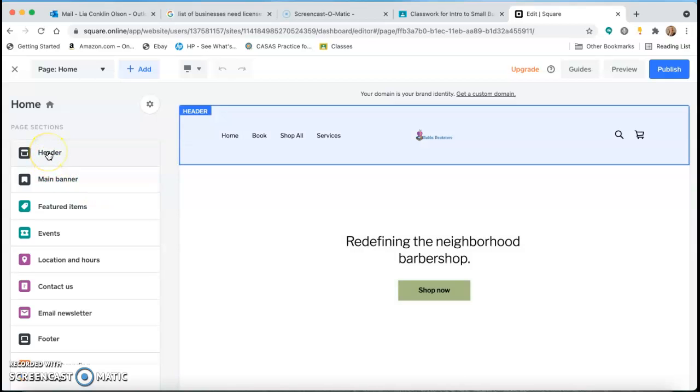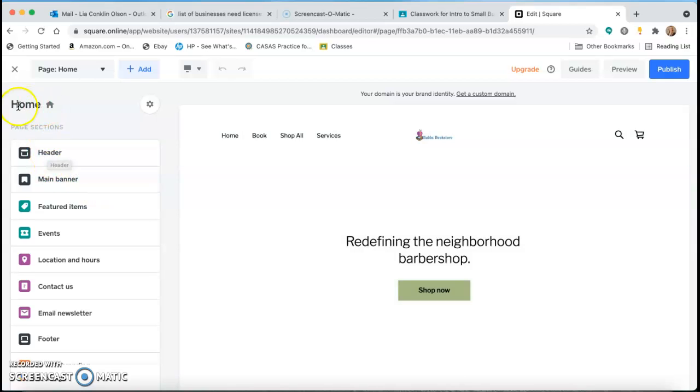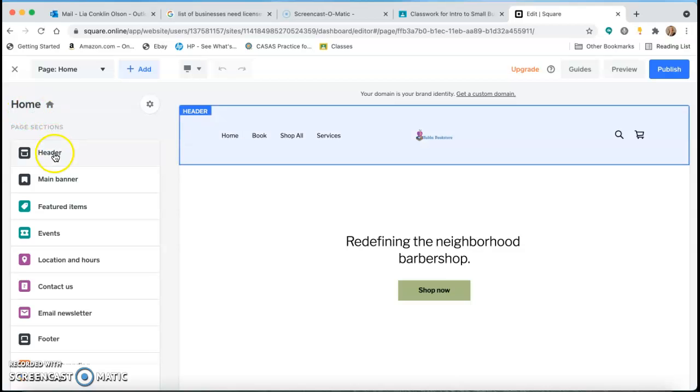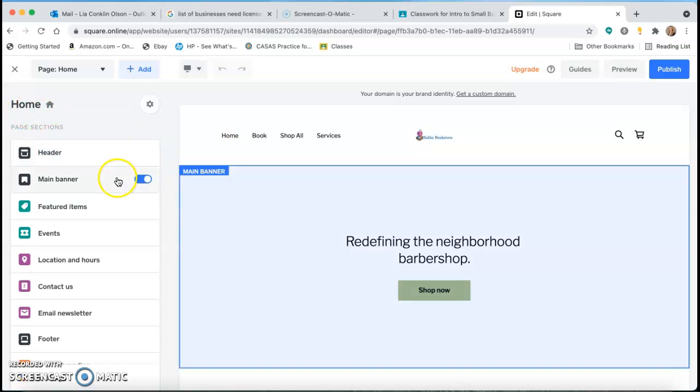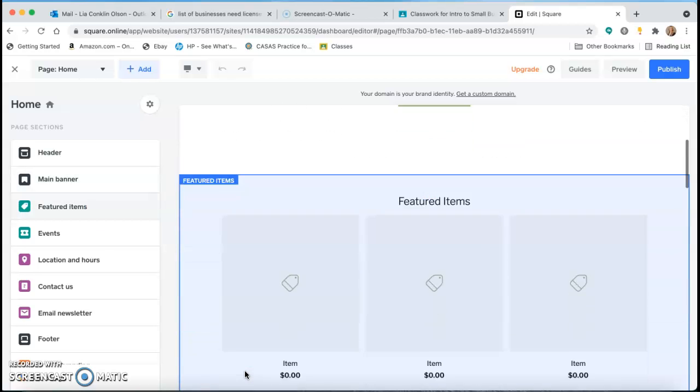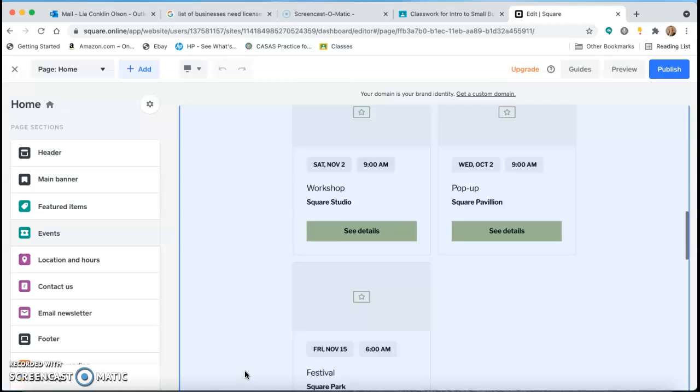Okay, these are the different elements that we're going to edit on the home page. We're going to start with that. It's the home page. The header is this part. The main banner is this part. And then you can choose different ways to show your home page.